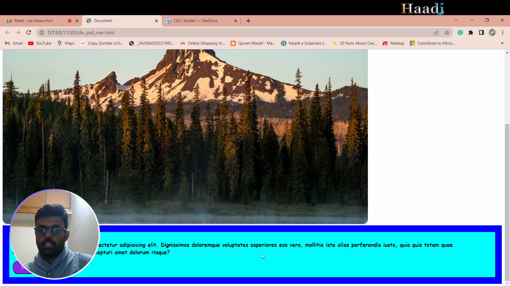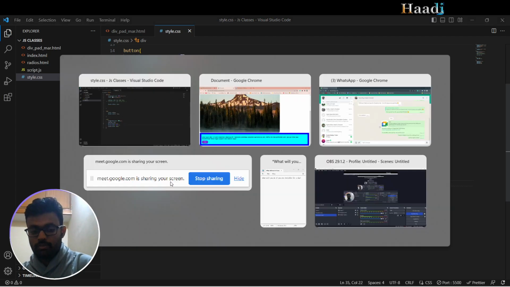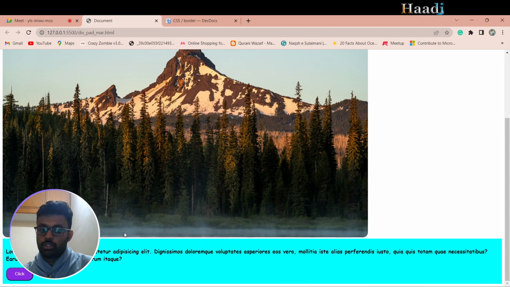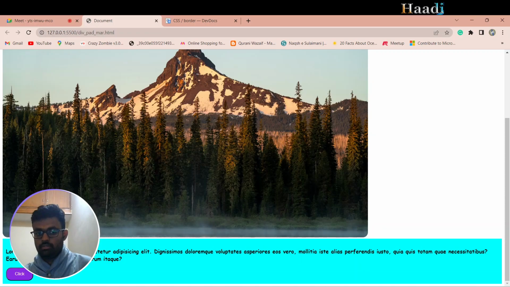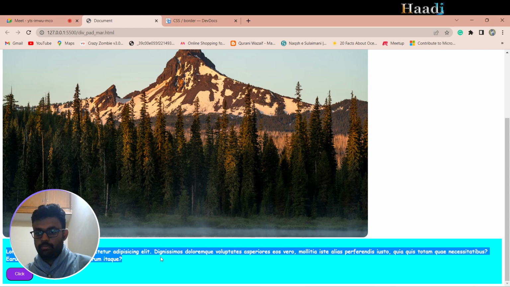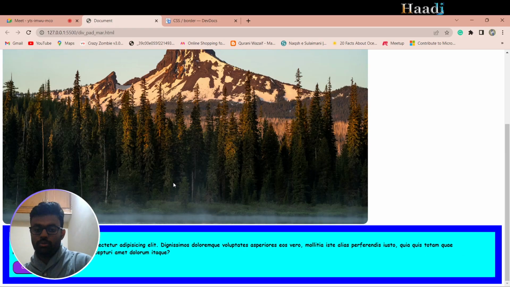Okay guys, hopefully everybody has understood the border properties: border style, border color. Let's say I'm giving border style as none. See here, nothing works out. Other properties will not work if you give border style as none. So border style should always be solid or any other value that you would like to choose.